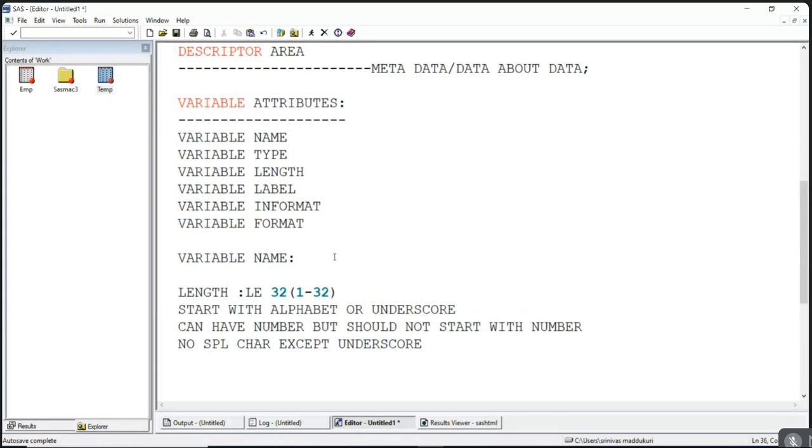Remember, these are the 4 rules we should follow. The length of the variable name must be less than or equal to 32 characters, so you can have anything between 1 to 32. You should start with an alphabet or underscore. You can have a number but should not start with a number. No special characters except underscore.